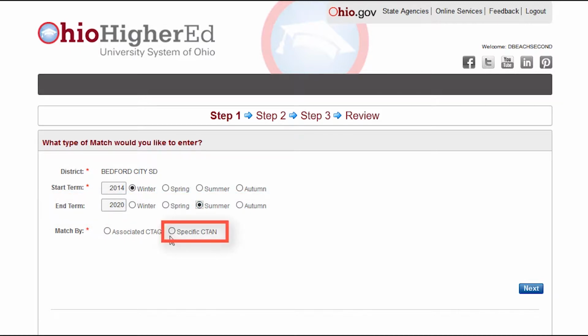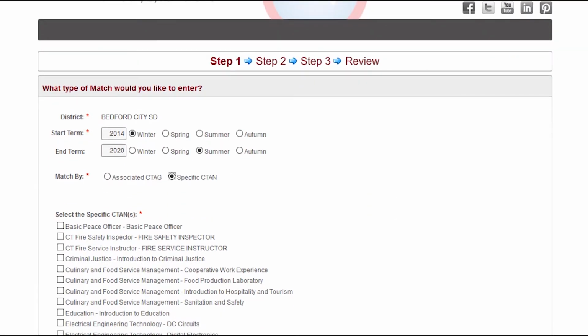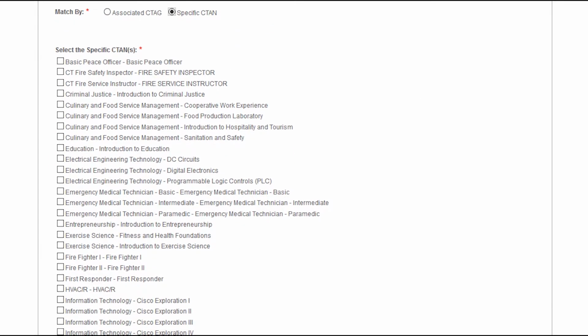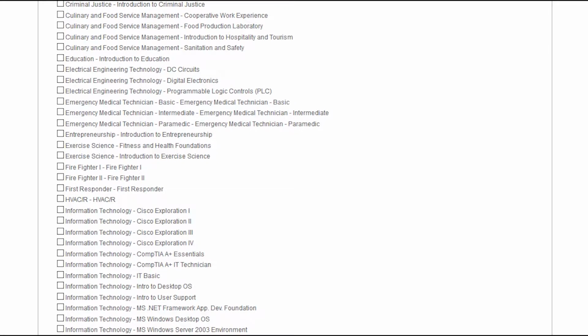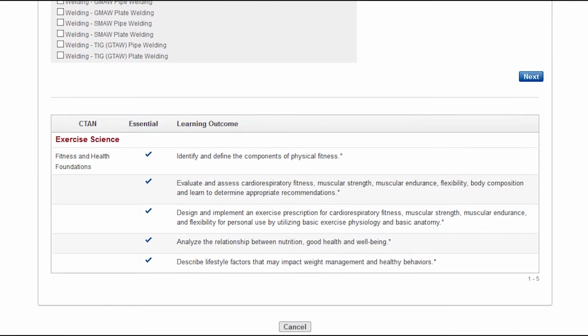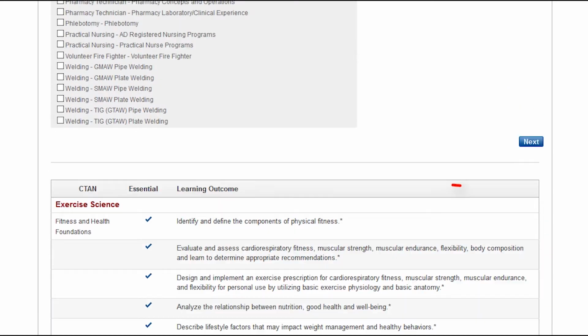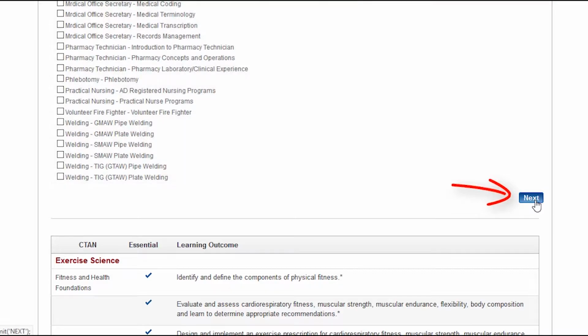Next, choose Match by Specific C10. A C10 is a specific course on a CTAG. Scroll through the C10 list and choose the C10 that is associated with the match you are creating. In this case, I'm going to use Exercise Science. Scrolling down shows me the learning outcomes for the C10 selected. Now select the Next button to proceed.